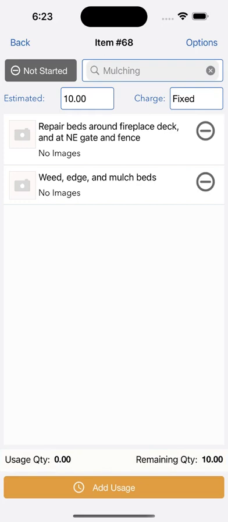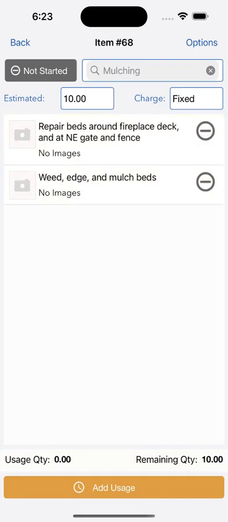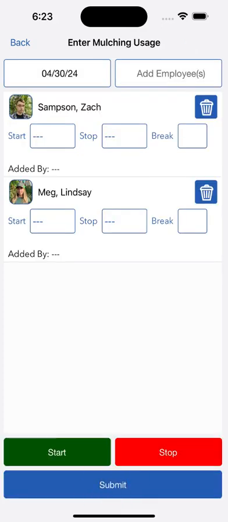Labor type work order items consist of one or more tasks, each with their own statuses. So I'll start logging my usage for the job once I get on site. Employees scheduled for the job will be auto-filled in the usage list, but additional employees can be added via this button at the top if necessary. Everyone's already here, so I'll tap Start to fill in the current time, and then tap Submit to save.